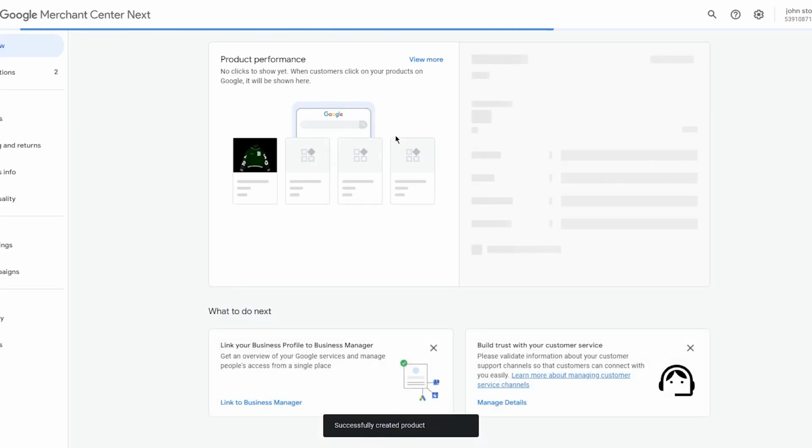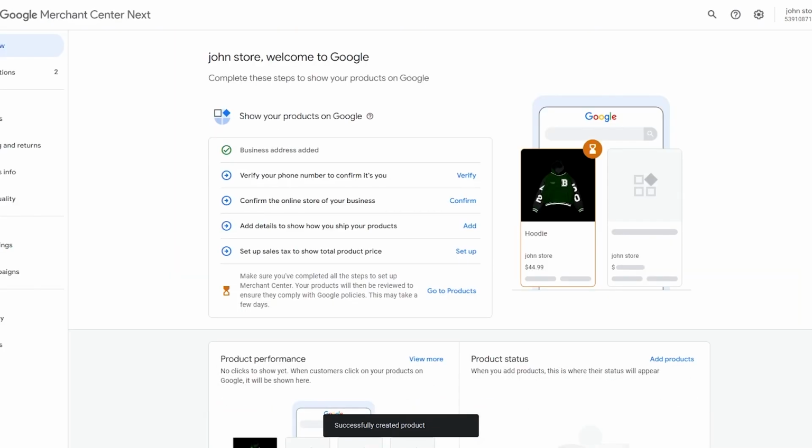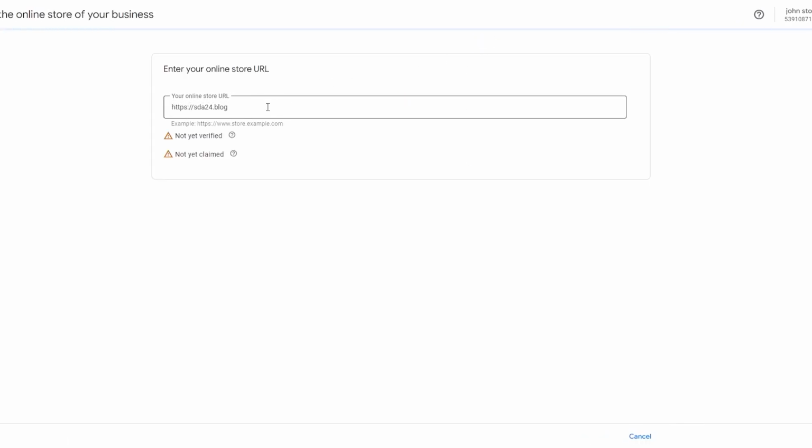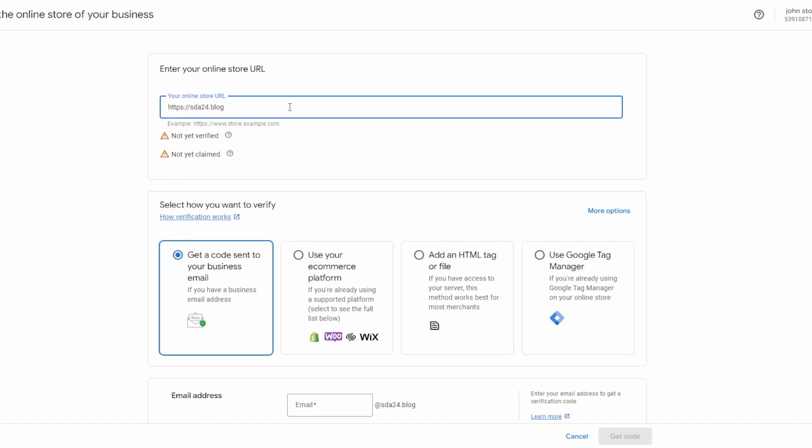Now, what I'm going to do is I'm going to move out of it. And once we move out of it, what you're going to do now is verify your website's ownership because that's the most important part. So you're going to click on confirm and add the actual store URL or whatever business email that you have in this place. And once you've added it over here, you're going to choose the different methods to verify.